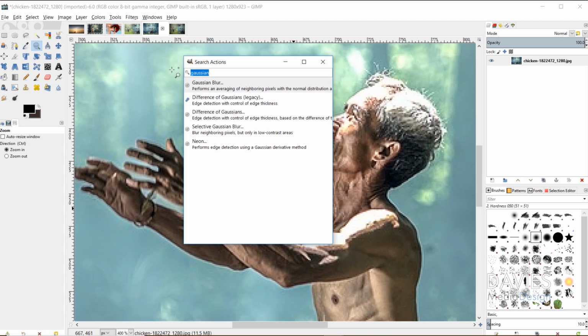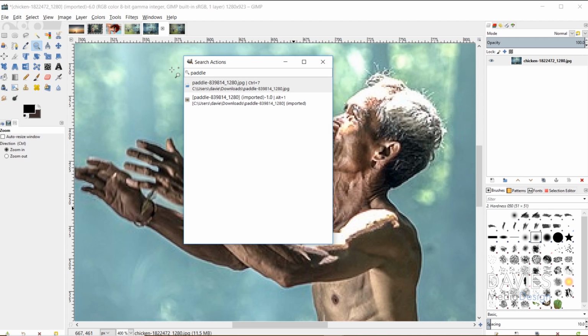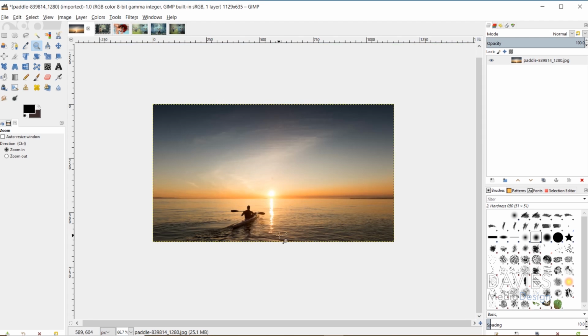And if I want to search for an image, I can type in the name of the image, and just like in Photoshop, it'll show the image in here. If I double click on it, it'll take me to that image.